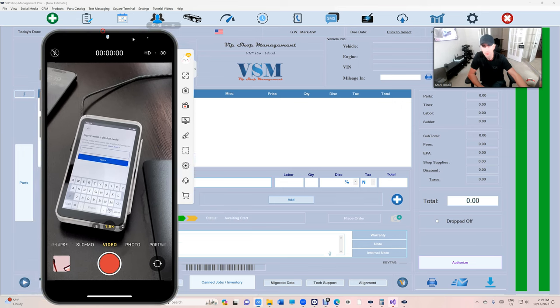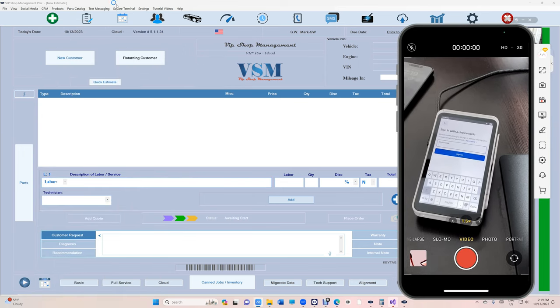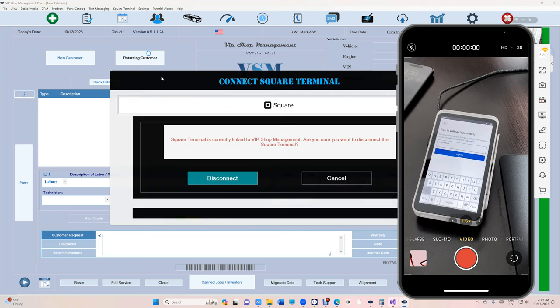Let me move this one right here. The first step I need you to do is click all the way up top. See where I'm clicking, Square Terminal? And then disconnect, just in case. Click on disconnect Square Terminal and disconnect. So always start with that step, always.